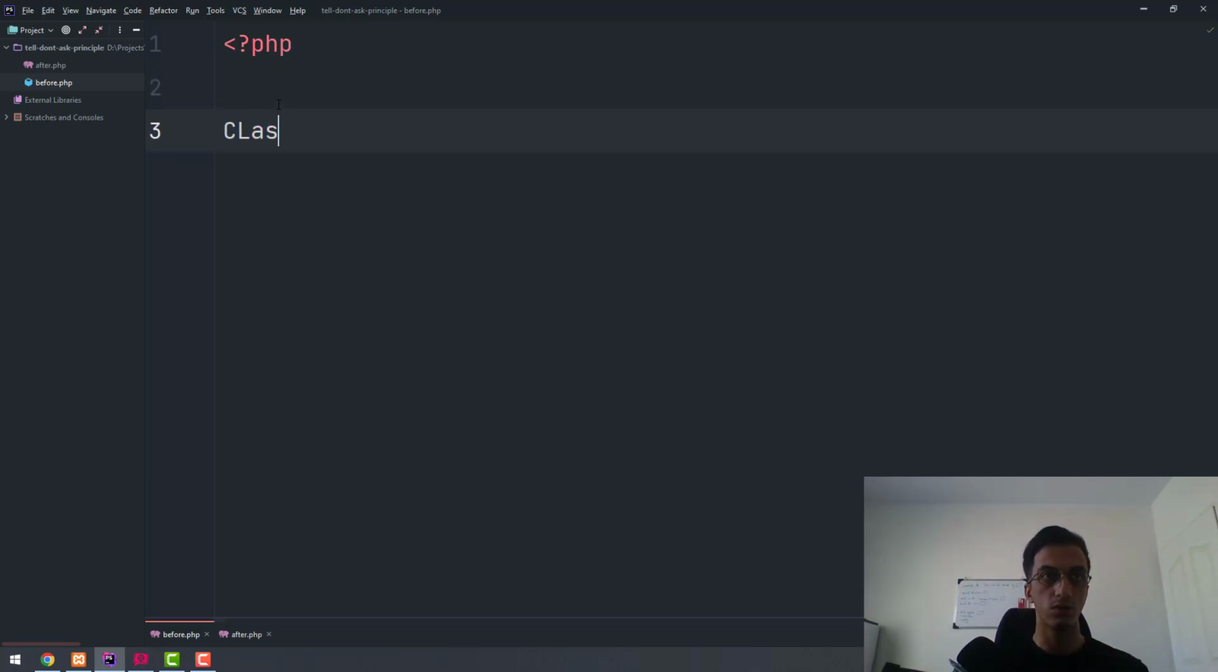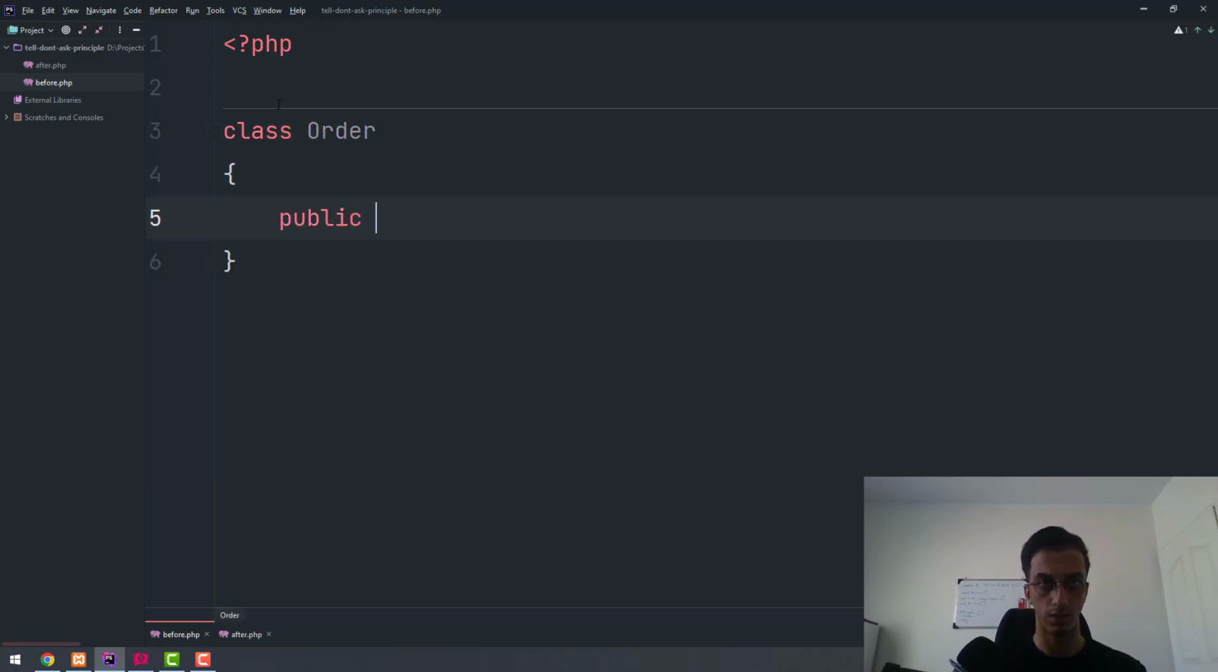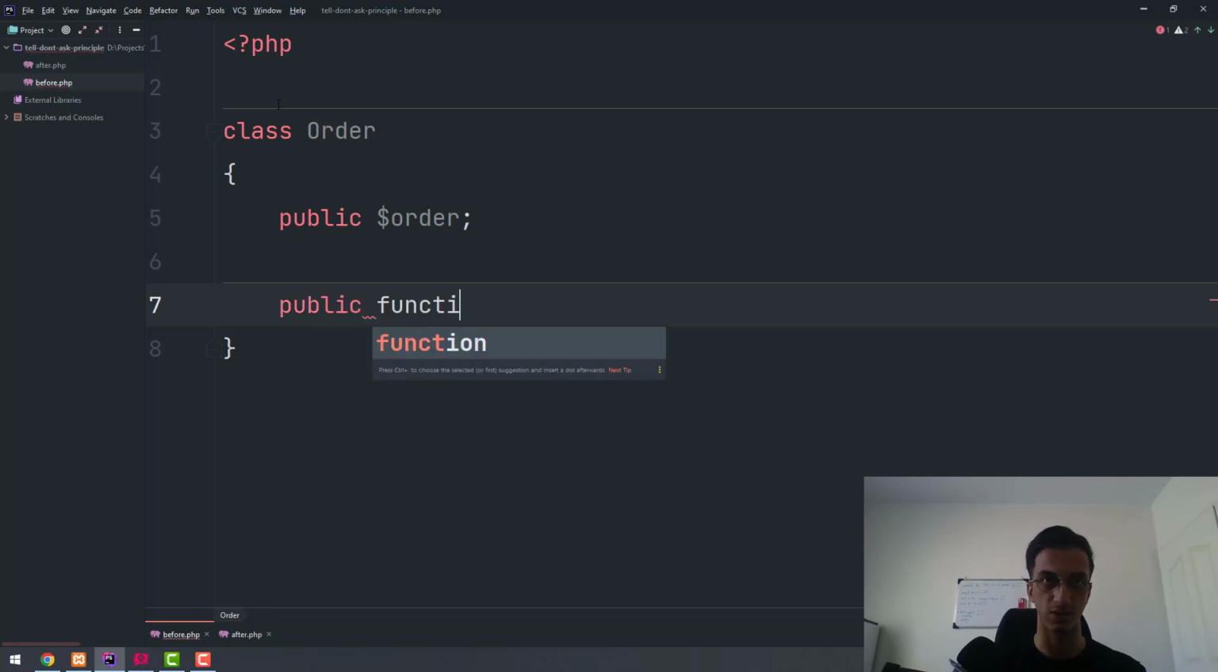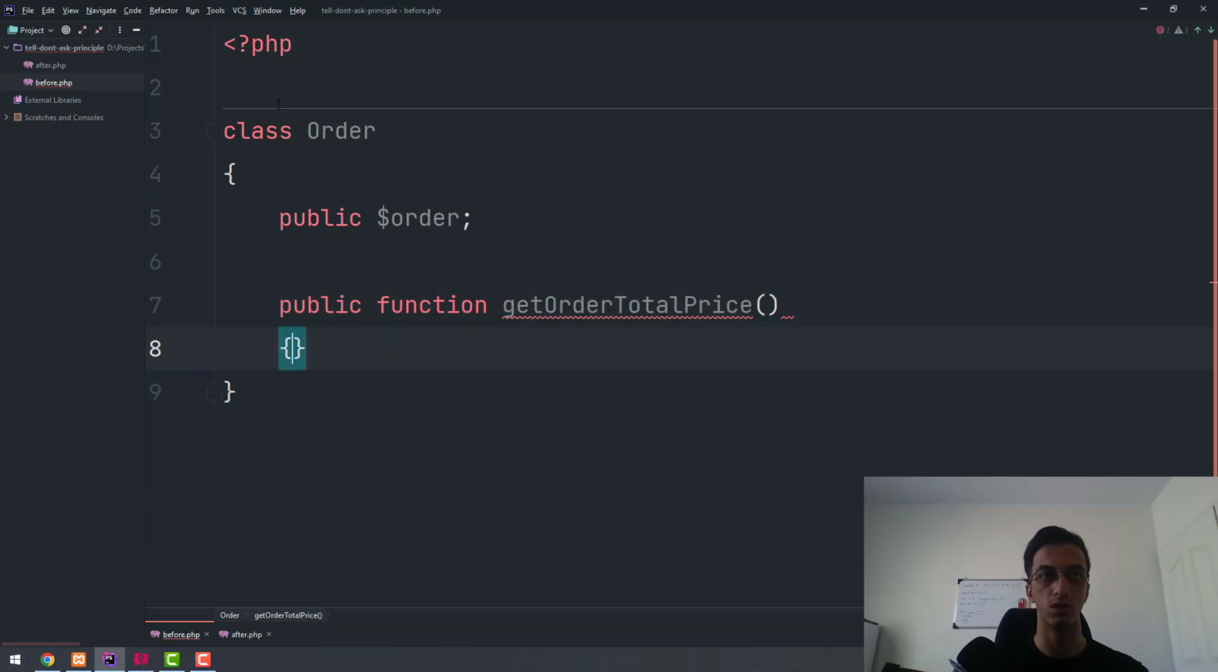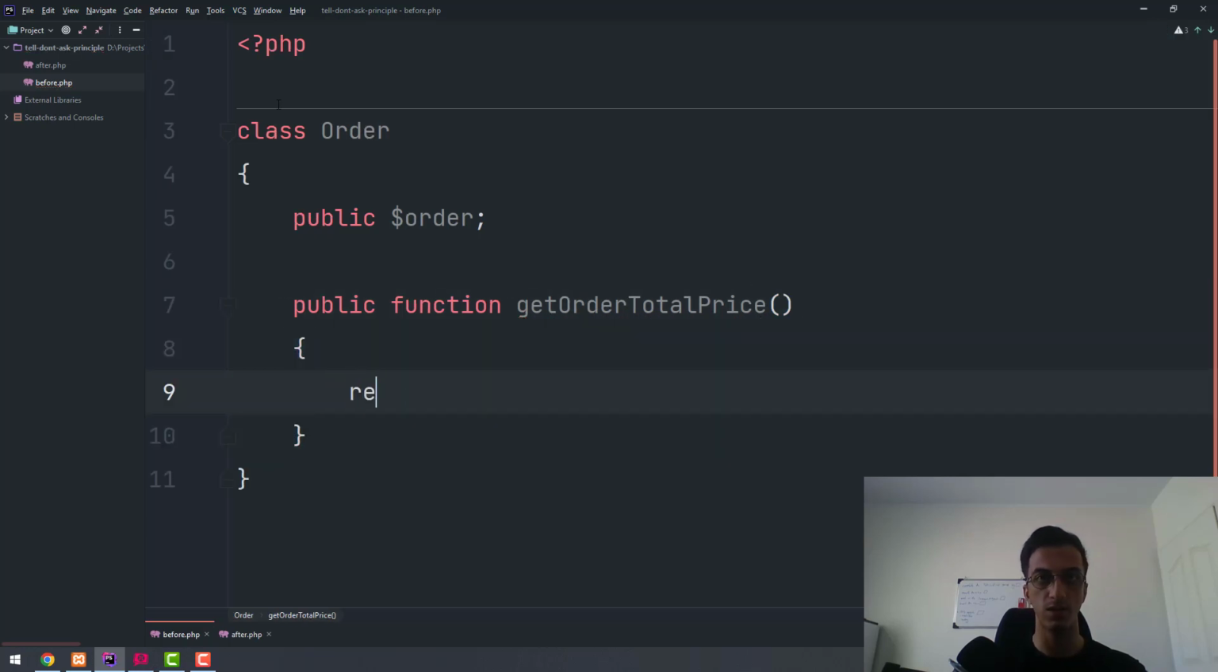I have a class called order that has the order attribute, and we have a behavior here, or like an accessor, sorry, this is an accessor, get order total price. So this example is before using the principle, and this method returns the total price of the order. We can access the order by this and total price.